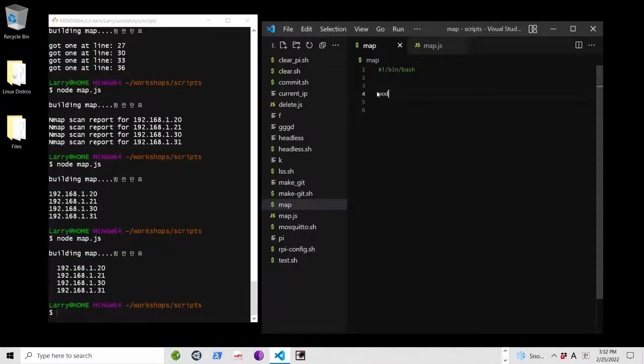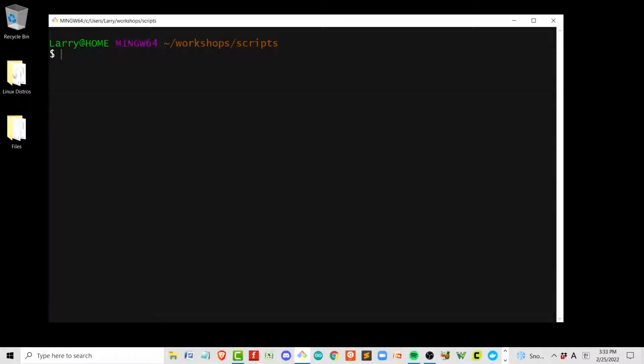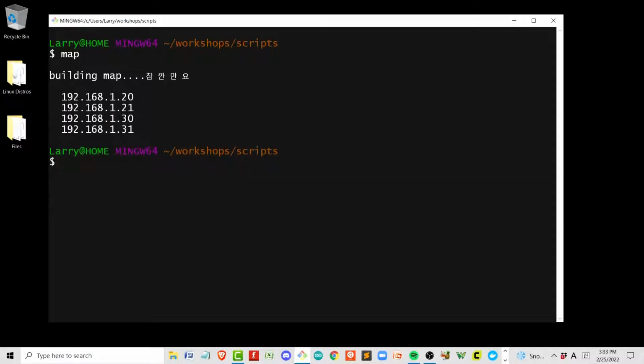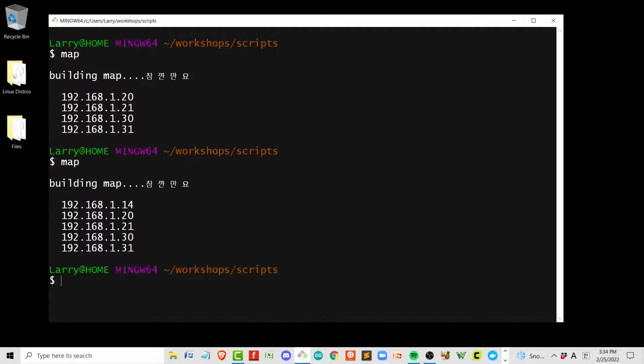Instead of doing that each time, let's make map call the Node.js app. That way we can make the thing happen anywhere in the command line with just the 3-letter command. So now we can type map and get our output. And then I'm going to go back to the original task, which is attaching another Raspberry Pi, and let's see how easily we can find it in this list. We run the command again, we can see quite easily that the Raspberry Pi is now at .14.